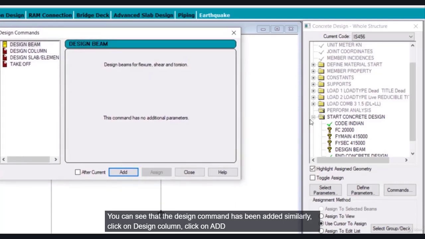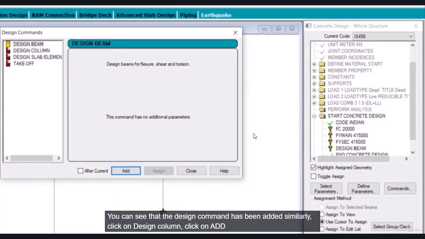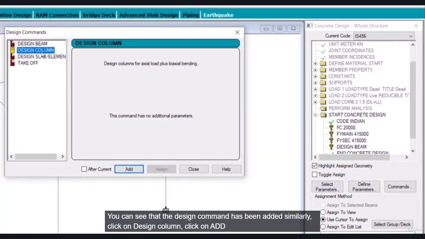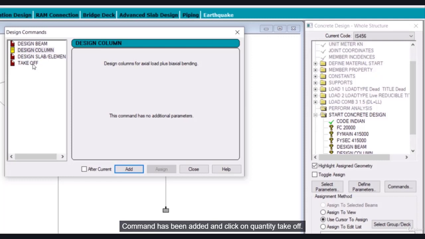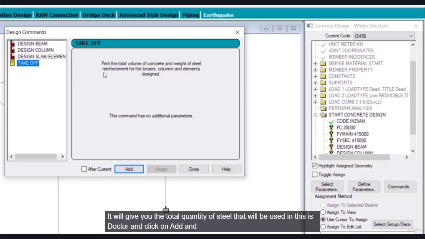You can see that the design command has been added. Similarly, click on design column, click on add. Design column command has been added, and click on quantity takeoff. It will give you the total quantity of steel that will be used in this structure, and click on add and click on close.